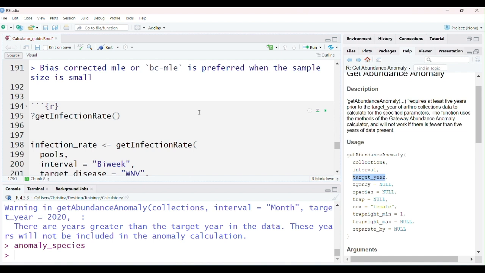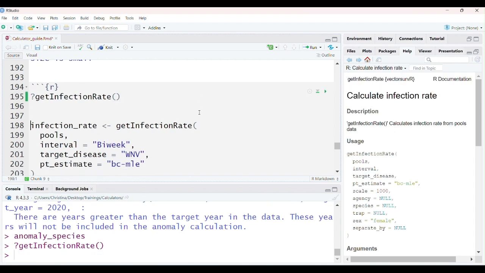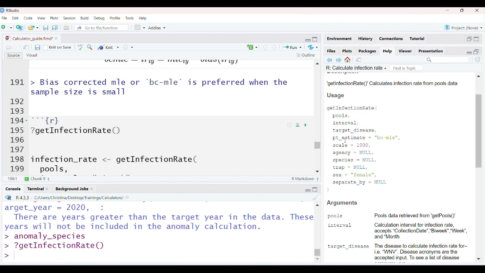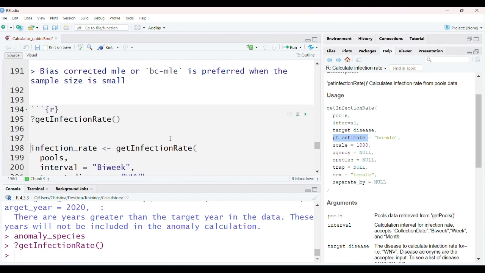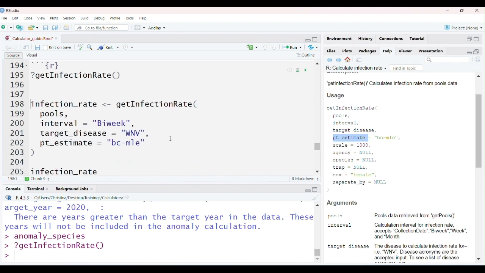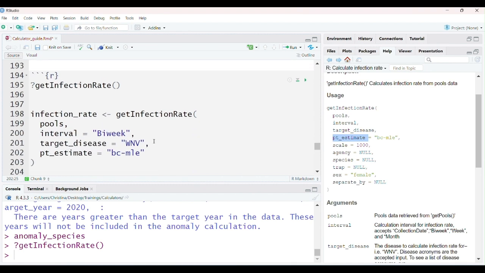And so you have a pool size of 20 and a positive pool, as many of you know. Anywhere between 1 and 20 mosquitoes can be tested positive for that disease. We don't actually know how many mosquitoes are infected. We have to use statistics to get our best estimate. We pull up our documentation here. And so that's why it is a point estimate that we are looking at when we do this sort of calculation.